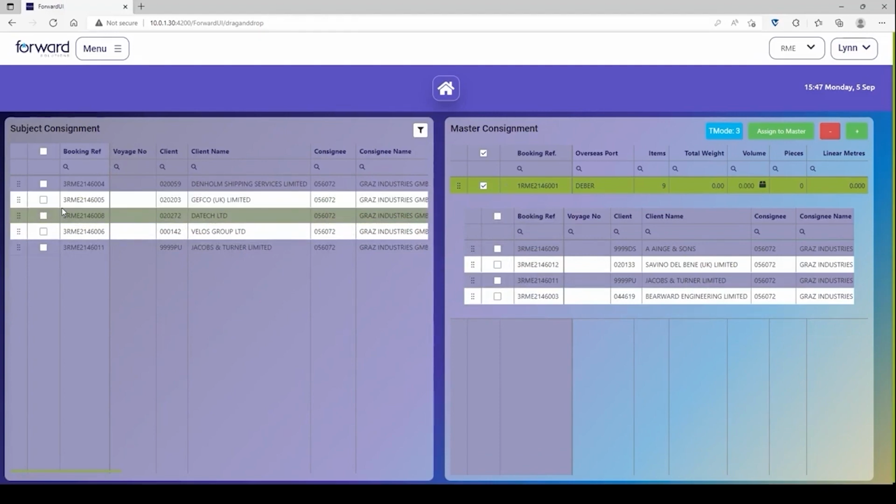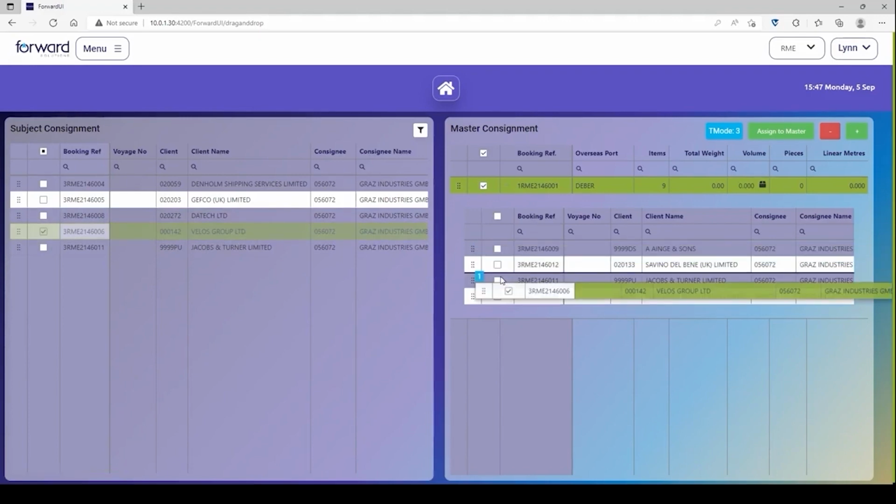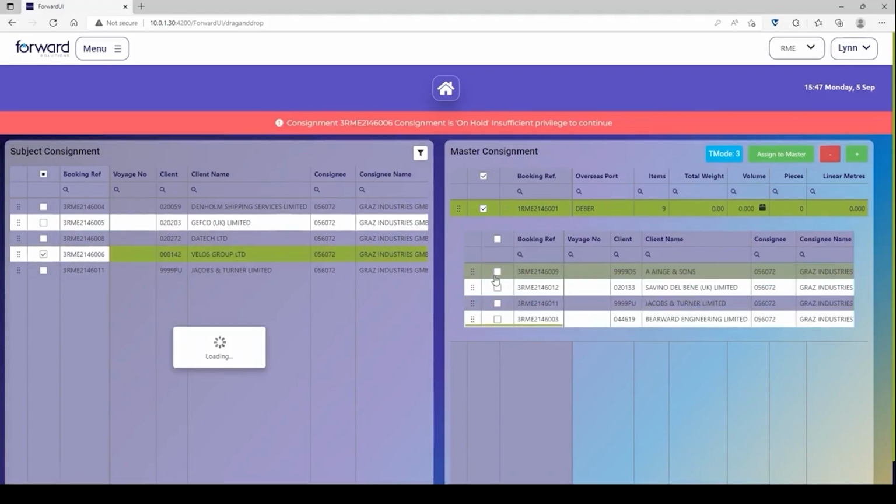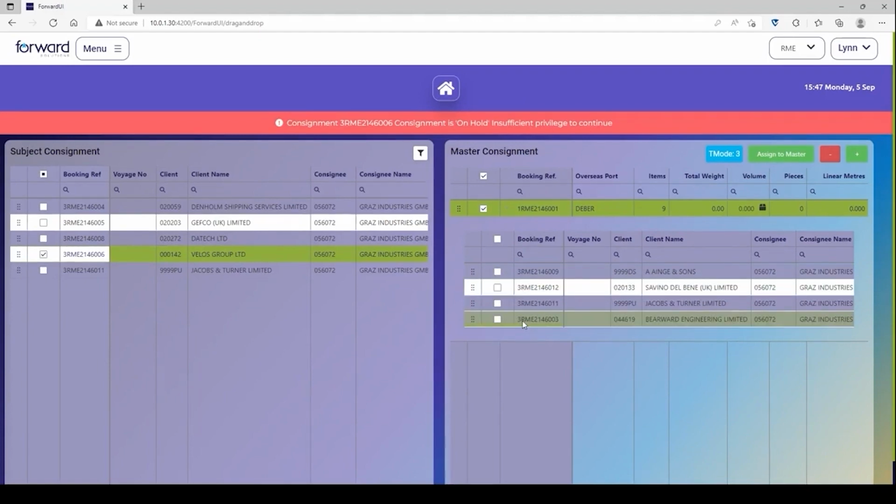As part of the drag and drop, we have built-in certain checks. For example, if the action is permissible or not. And I will test this using this job. And I'm not able to assign this job because the job is on hold and I don't have the sufficient privileges to continue.